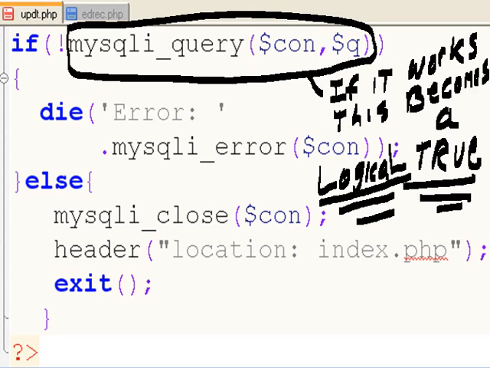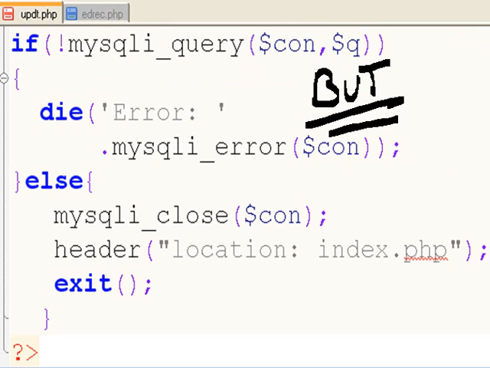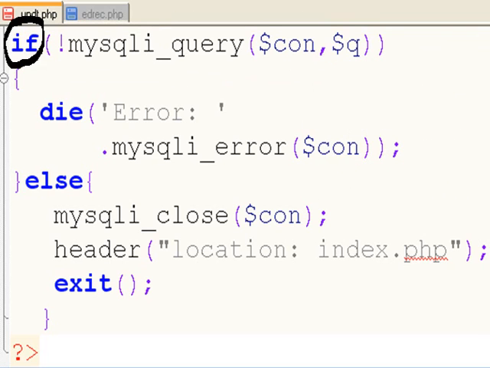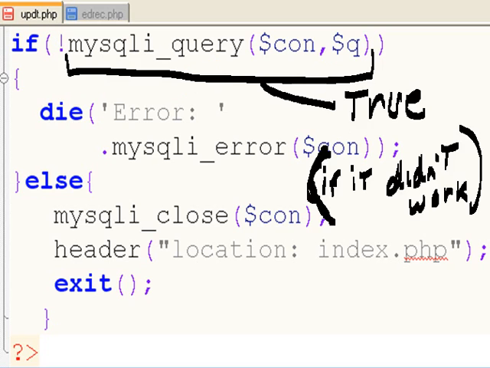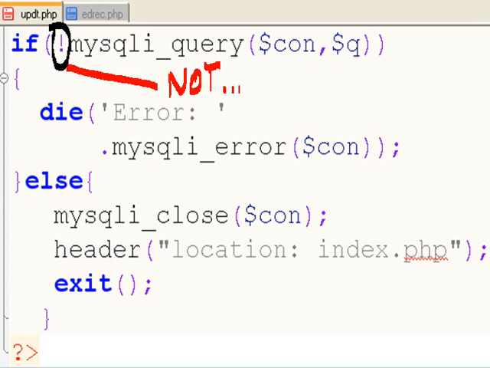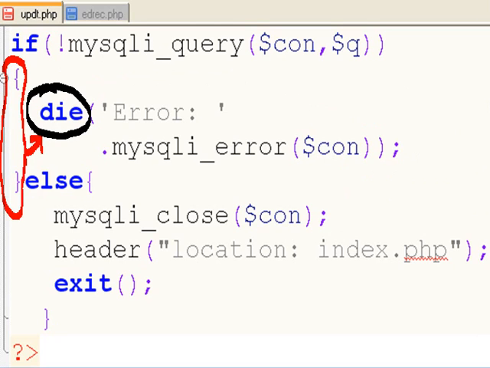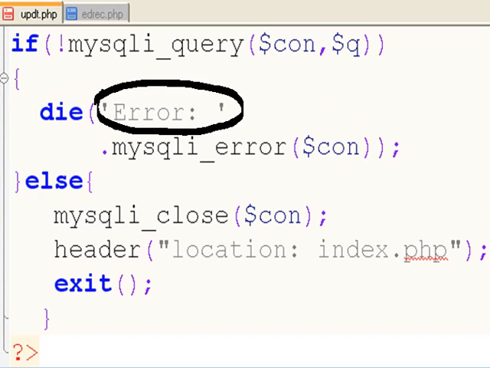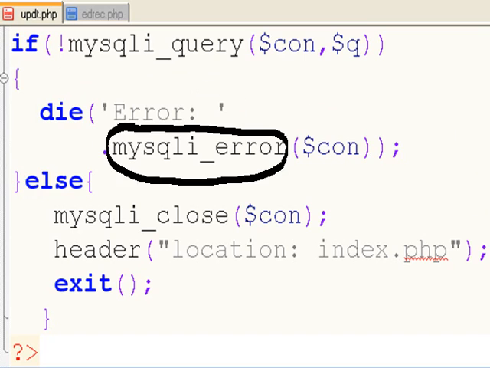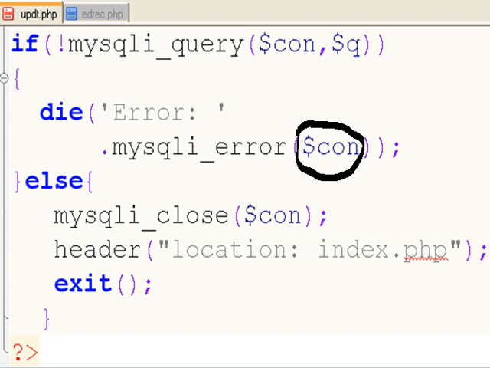Now, if it works, this becomes a logical true. But if not true, if it doesn't work, if that turns out to be not true, then do the following: die. And put the word error on the screen, concatenated with the MySQL error that it's going to get from the $con variable.